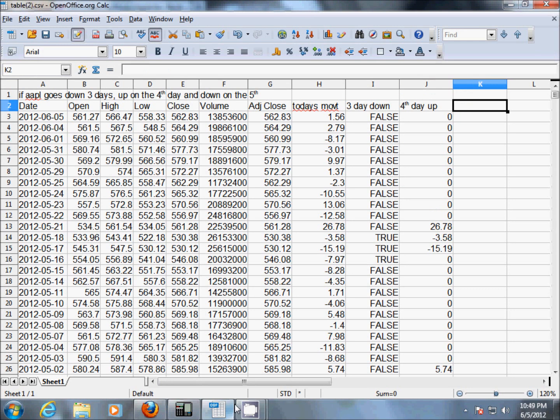And predictably, we'll call the next column 5th day down. And for this one, we'll say if the day before yesterday equals true, then here's a trick, negative today's movement, because since we're predicting that the stock price will go down, we would be shorting it that day, so we would profit if the stock goes down, so we use the negative. And then if not, 0. Try that one on.